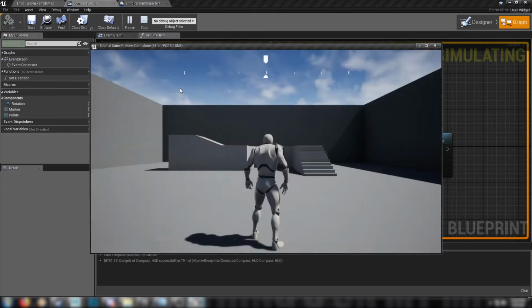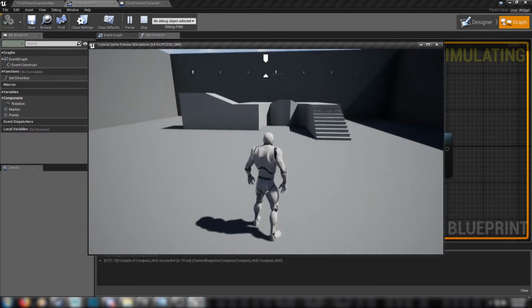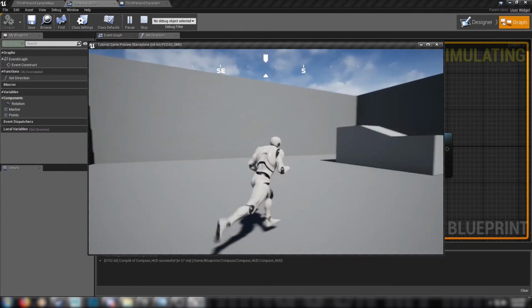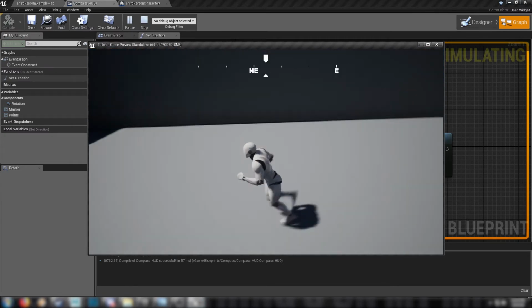And we can test this out by hitting play. Oh yeah, and see the compass is sort of dropping down. I noticed this when I was pre-recording. If you just set the Y position to just a straight up -30, minus half the width, and there we go. There's the compass working just fine.